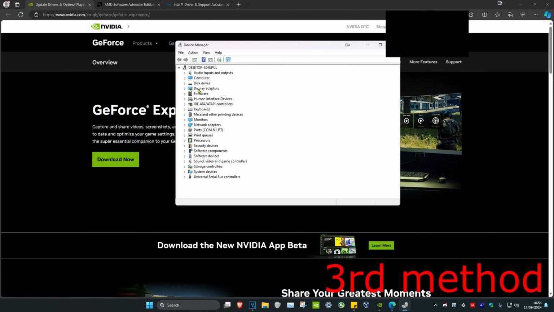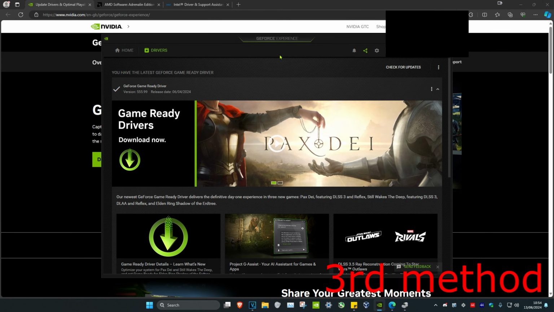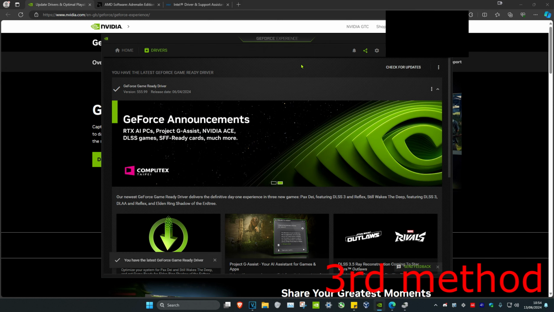Now once you're on this, you want to expand display adapters. And for me, I have an Nvidia graphics card. So in my case, I'm going to download GeForce Experience. Now that I'm on the software that comes with my graphics card, you want to head over to the drivers tab and then you want to click on check for updates. Make sure that your graphics card drivers are fully up to date.